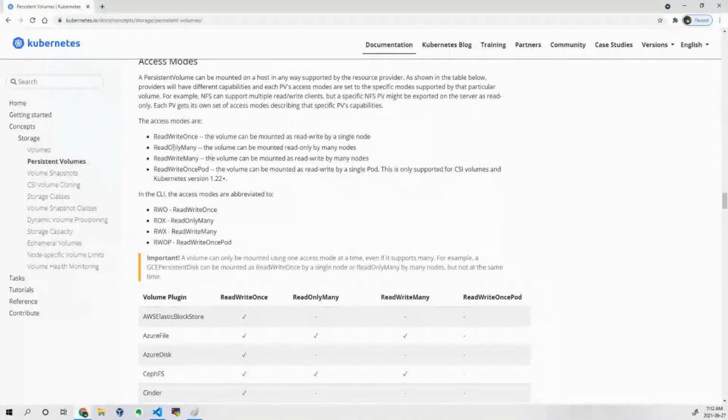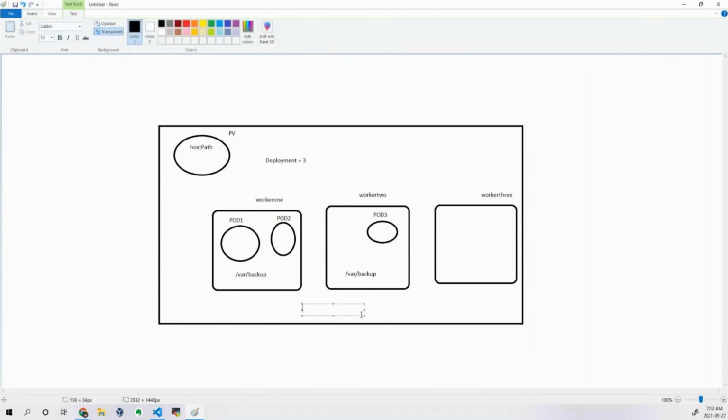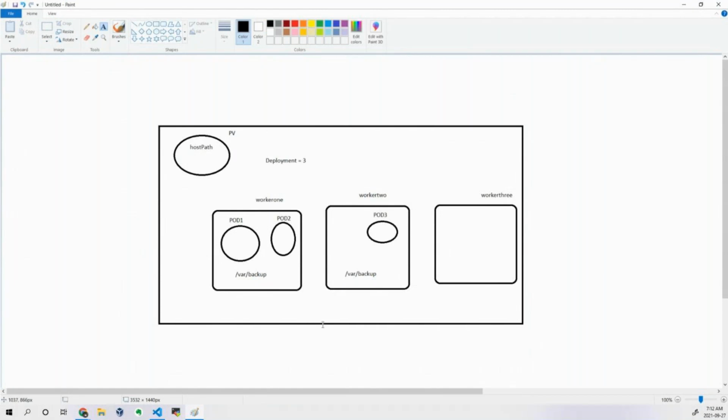ReadOnlyMany means the volume can be mounted read-only by many nodes, which means that this restriction is not needed. Let's say you are taking NFS: how many nodes it is running on, it doesn't care, because ultimately your backend is stored on the NFS server. So that can be multiplied. You attach one directory to the NFS, and another directory to the NFS.